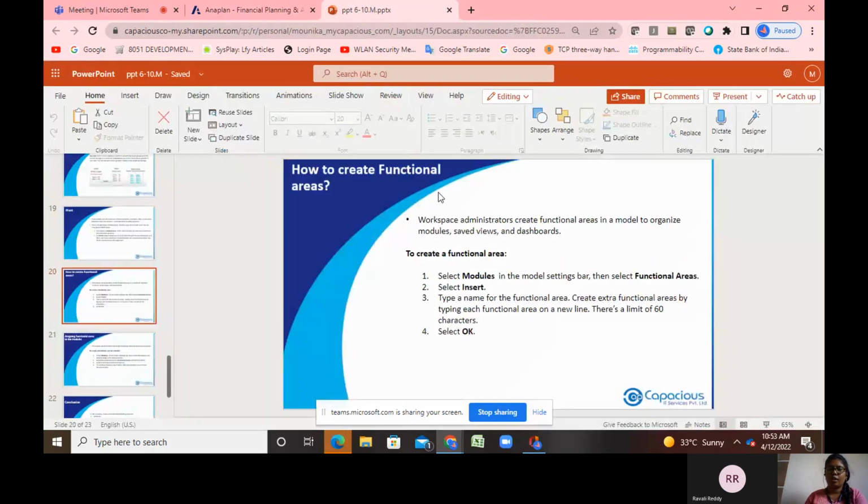The next one is how to create the functional areas. Workspace administrators can create functional areas in a model to organize modules and save views in dashboards. To create a functional area, first you have to select modules in the model settings bar. Then you select functional areas, insert the functional area names by typing each one. There is a limit of 60 characters, and you select OK.